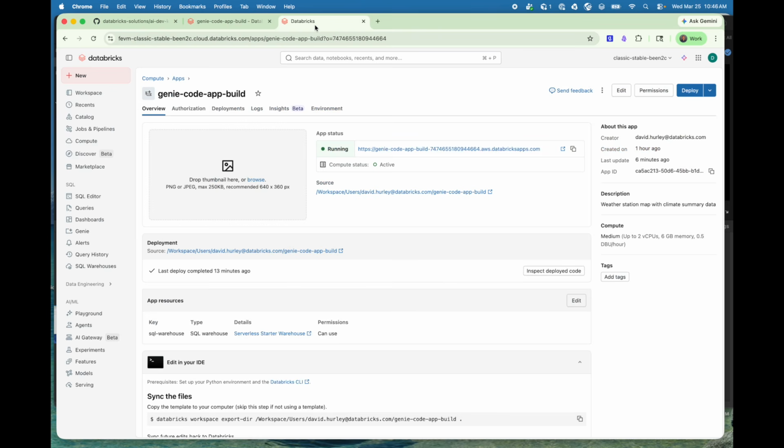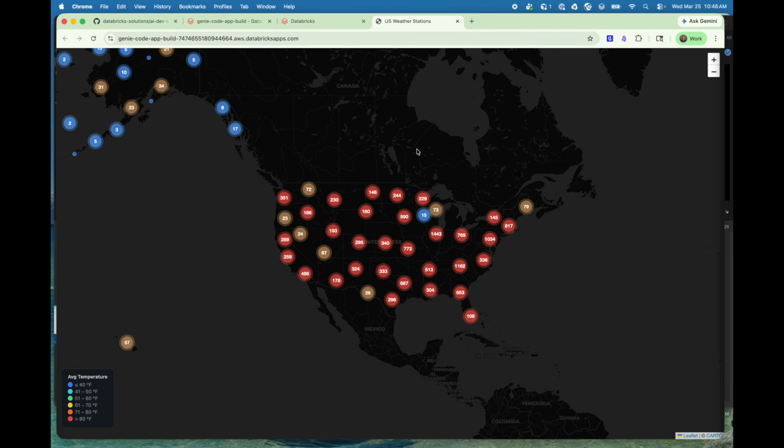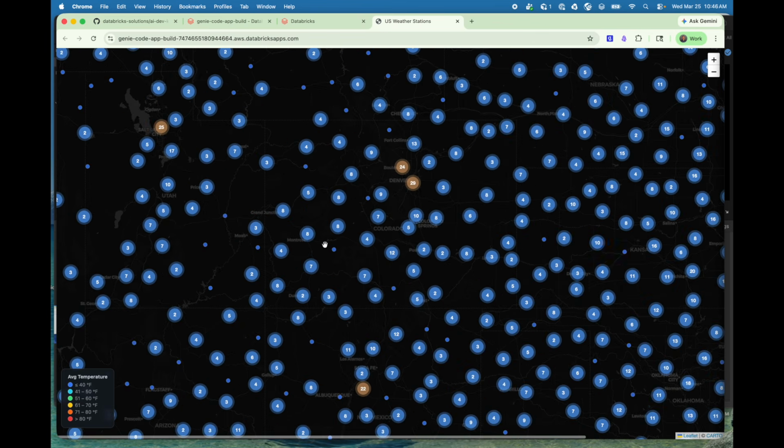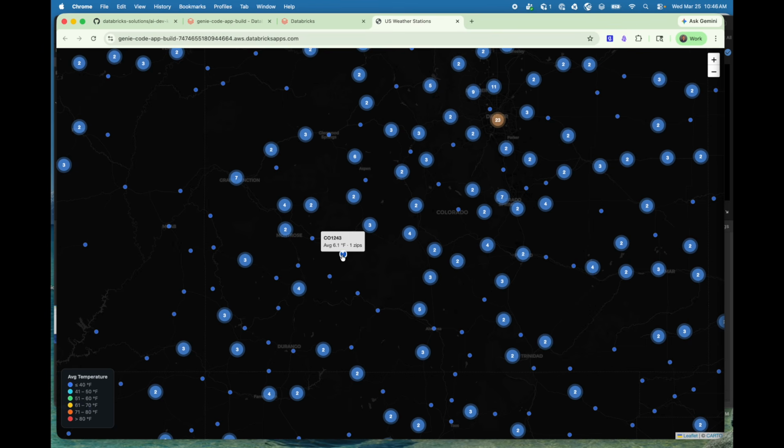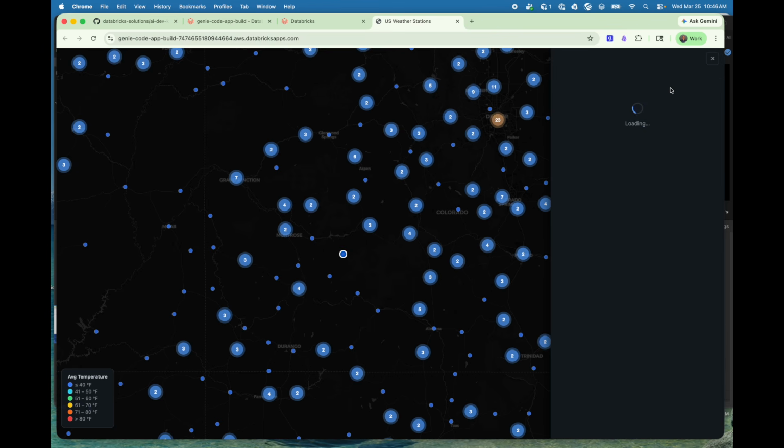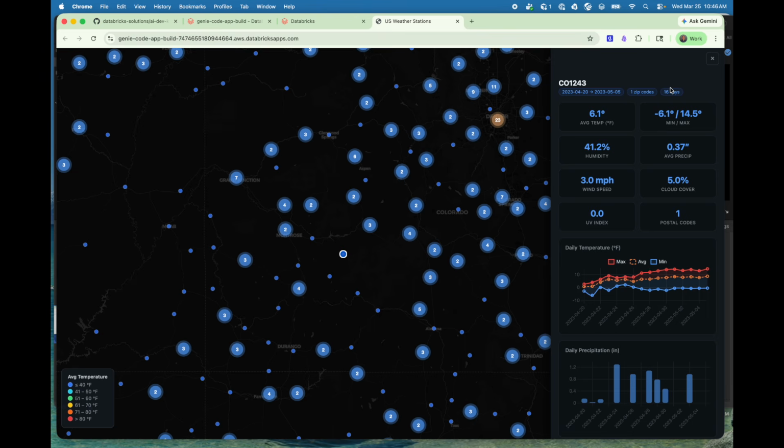And then if we come over to our app, it's redeployed my application pointing to that source code. If we open the app now, we can see we get this giant map. The map has all the weather stations. It expands out as I zoom in. And if I click on a weather station, this is going to be reading from that Delta table.